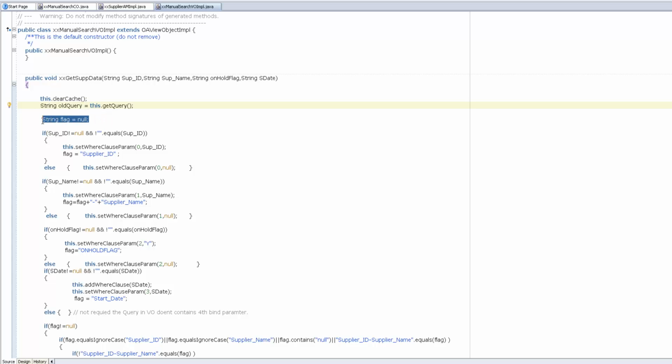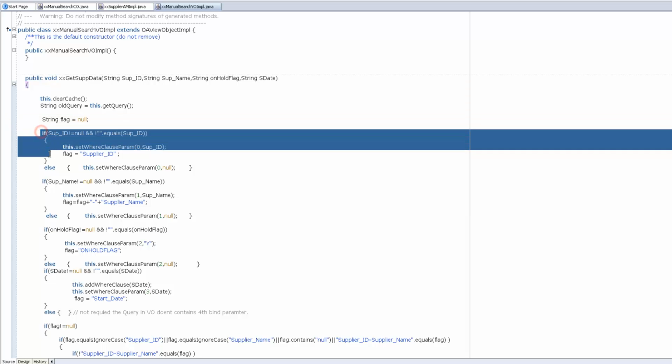And we are using the flag. Why are we using this flag? We are using this flag to identify whether the user has entered supplier ID or supplier name or on hold flag or start date. And if the user gives supplier ID for such criteria, it shouldn't be null, and it should not be a space, and then that will go to this loop.